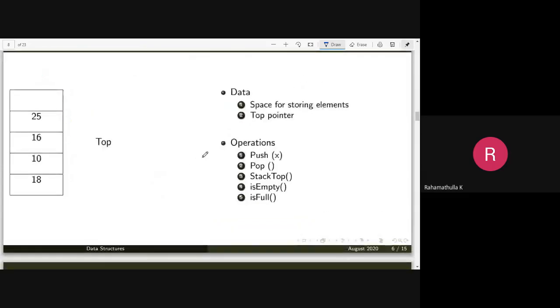These are the possible operations that can be performed on a stack: push an element, pop an element, is empty, is full, and stack top operation. Push an element: push x is going to be inserted. For example, push x in this scenario will insert an element x here. Now the top pointer will be pointing to the topmost element, which is x.